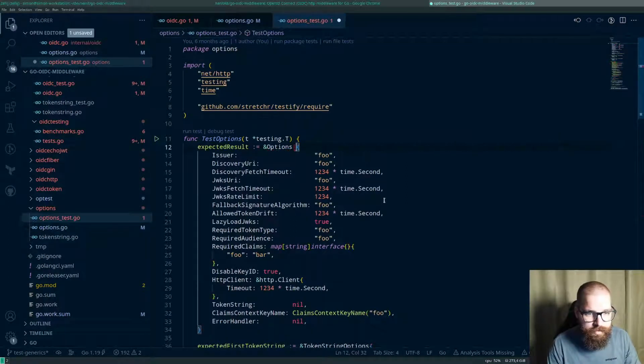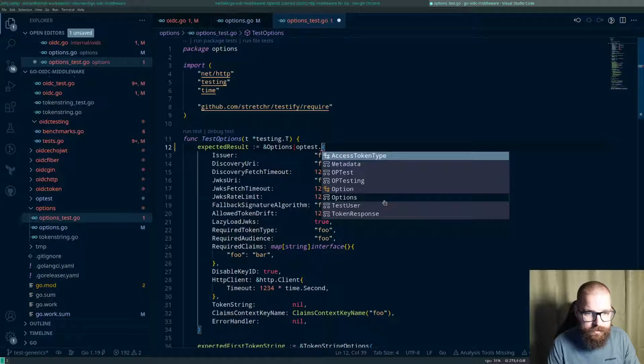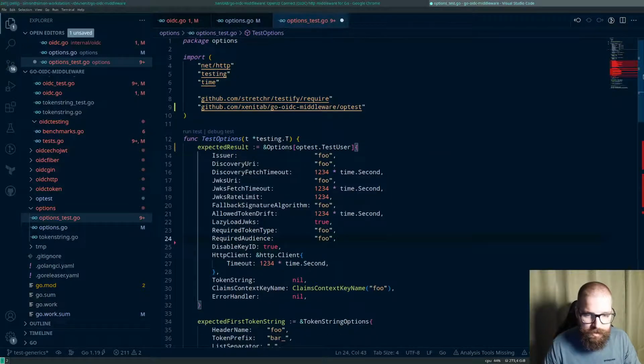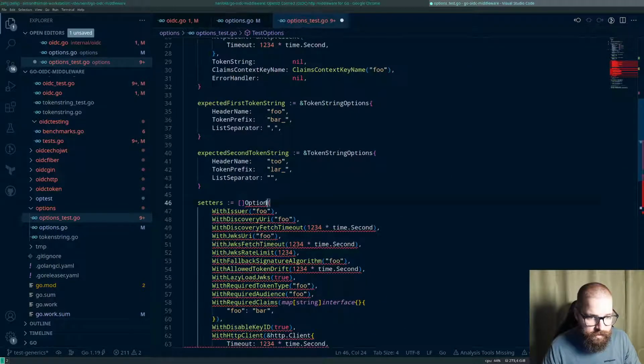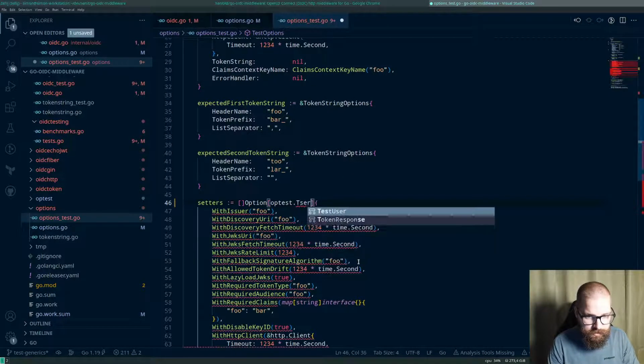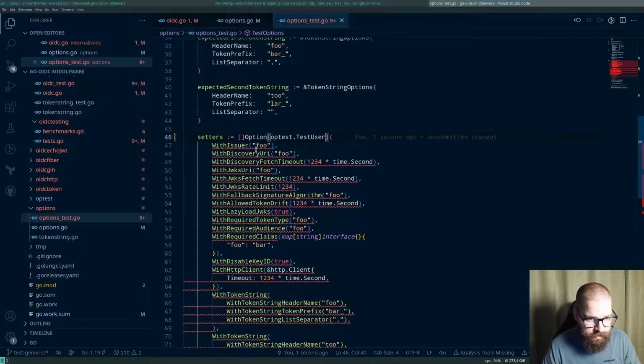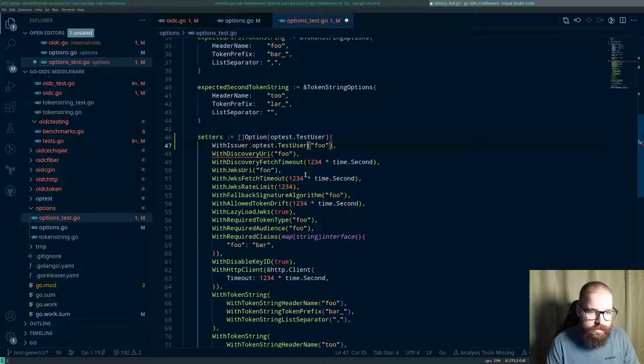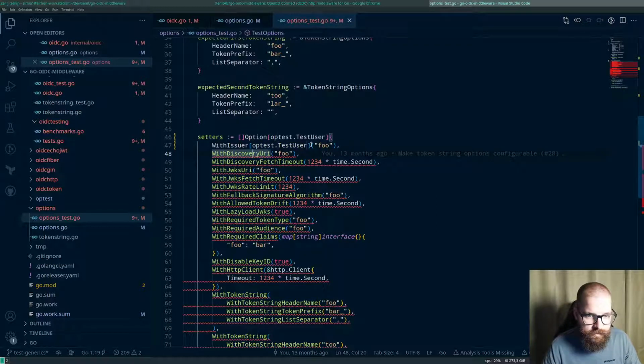Oh, test user, and we can't take the required claims anymore. And option T should be test user, with issuer test user. I really hope I don't have to add this to each and every one of them. Oh, I do. That's nasty.